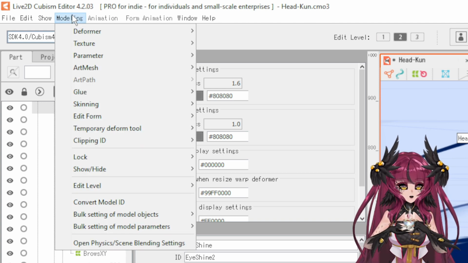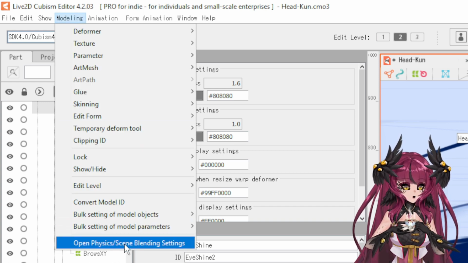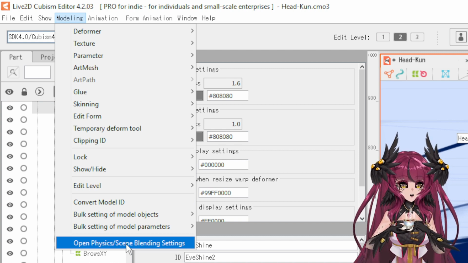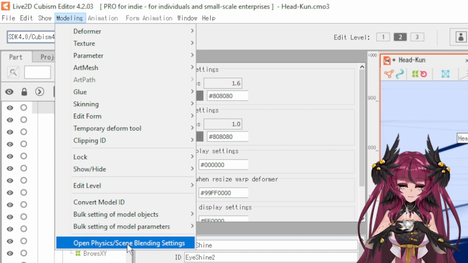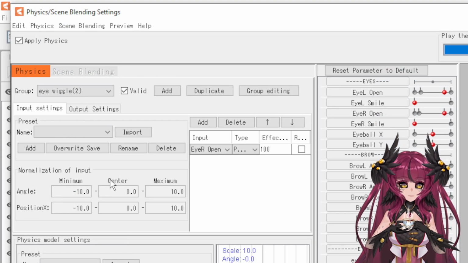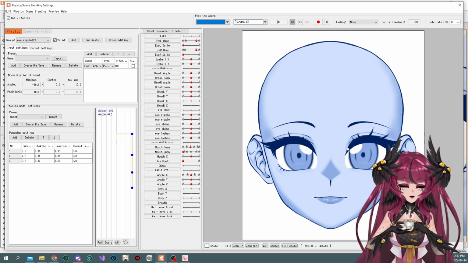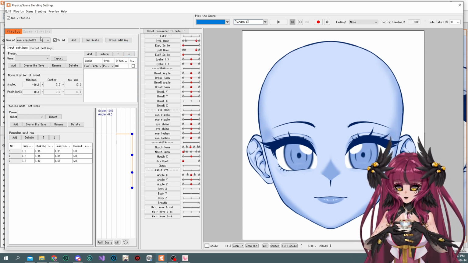under modeling, we're gonna go all the way down to the bottom and open physics scenes blending settings. This is where you're gonna actually be able to edit and set up your physics. Click and it will move everything around. But we're gonna show you how to set up your eyes and set up the physics for your eyes.